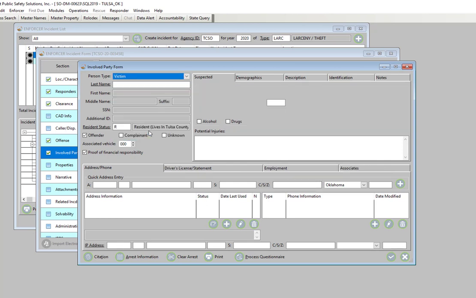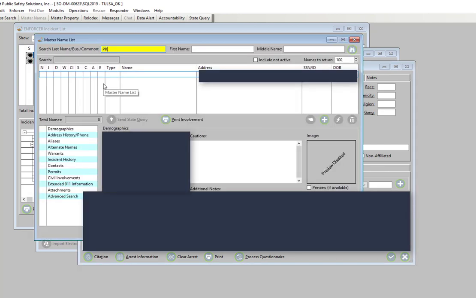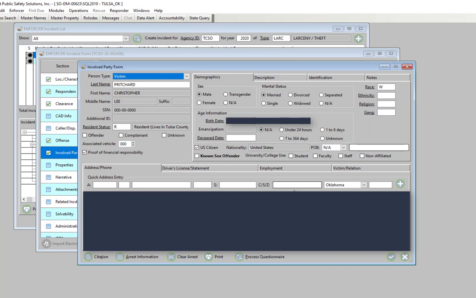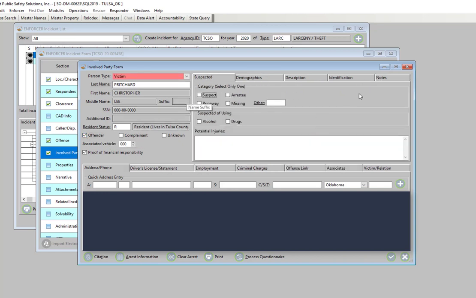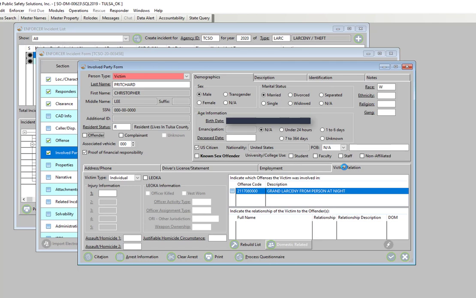Let's create a victim now, and I'll be the victim and offender here. Once again, I get all of the same information, except for now I have a victim relation tab. If I check mark the offender checkbox, I get all the other tabs as well, including the victim relation tab. Okay, so now let's go over to that victim relation tab.